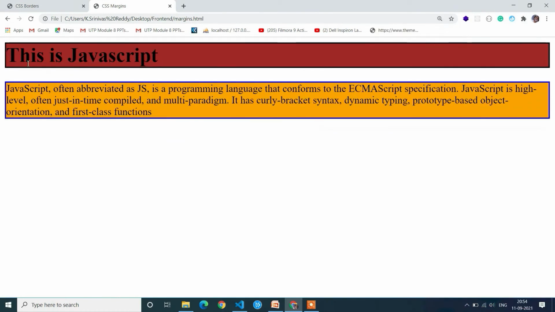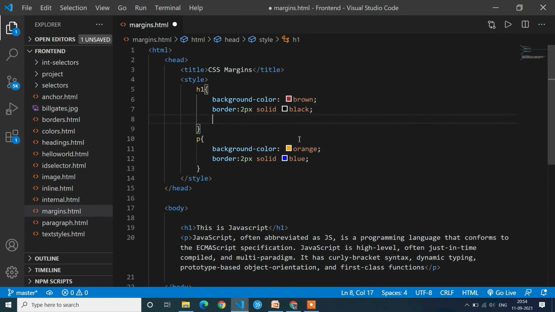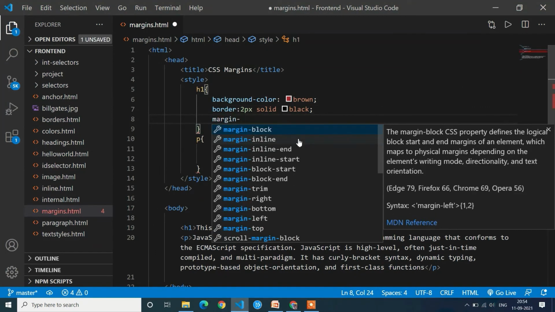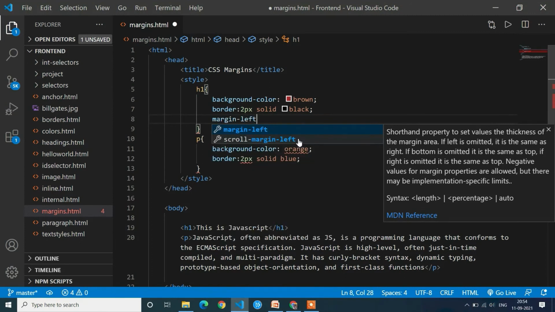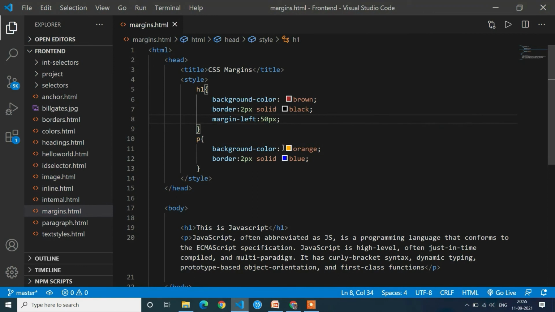So I want a gap from the left side to the h1 text. Here I want a 50 pixels gap. After 50 pixels only I want to start this text. So here I have to apply margin left. Now I am going to apply margin left for the h1. We just need to write margin-left. I will apply the value as 50px. So after the 50 pixels only the h1 text will start.